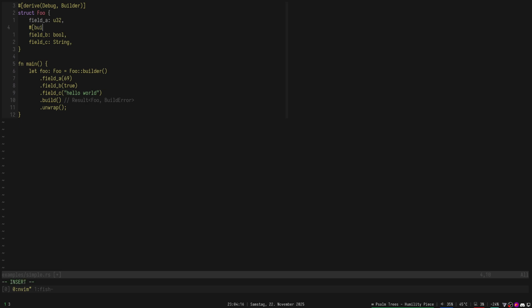Probably like builder default is true. That's probably how that's going to work. And then this way, if you don't specify field B, it will just default to true. And then one of the other things I want to do is field D, for example, is an option. What's a type that we haven't used? It doesn't really matter. I32. This is automatically optional, right? So if you don't specify it, it defaults to none. It's effectively an implied version of that.